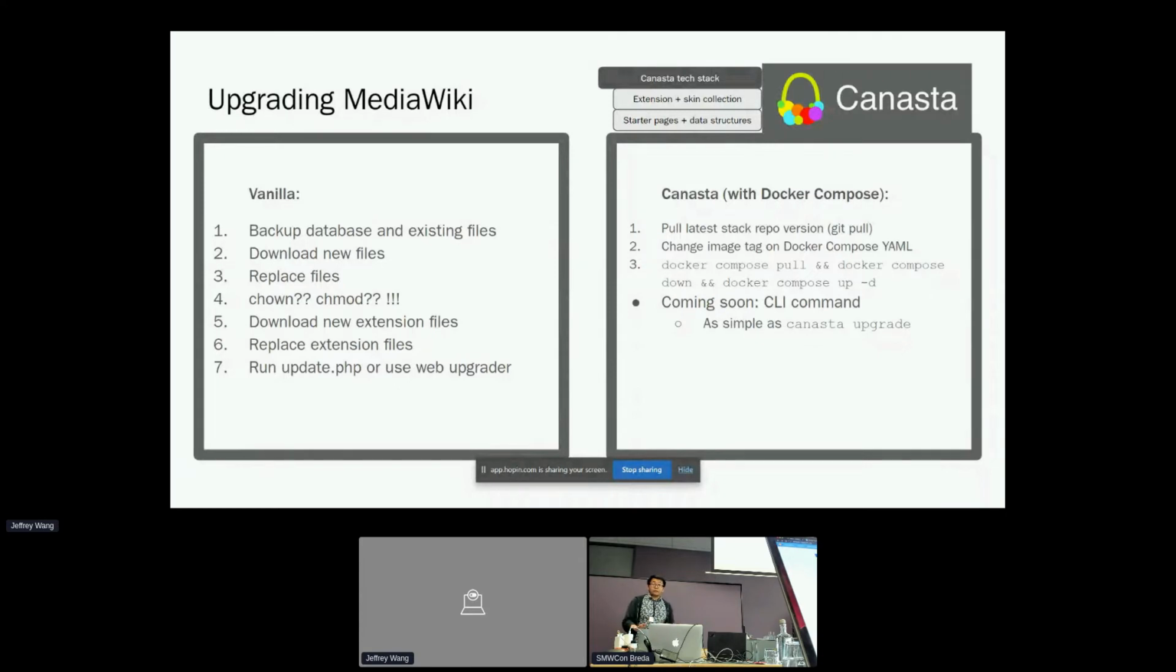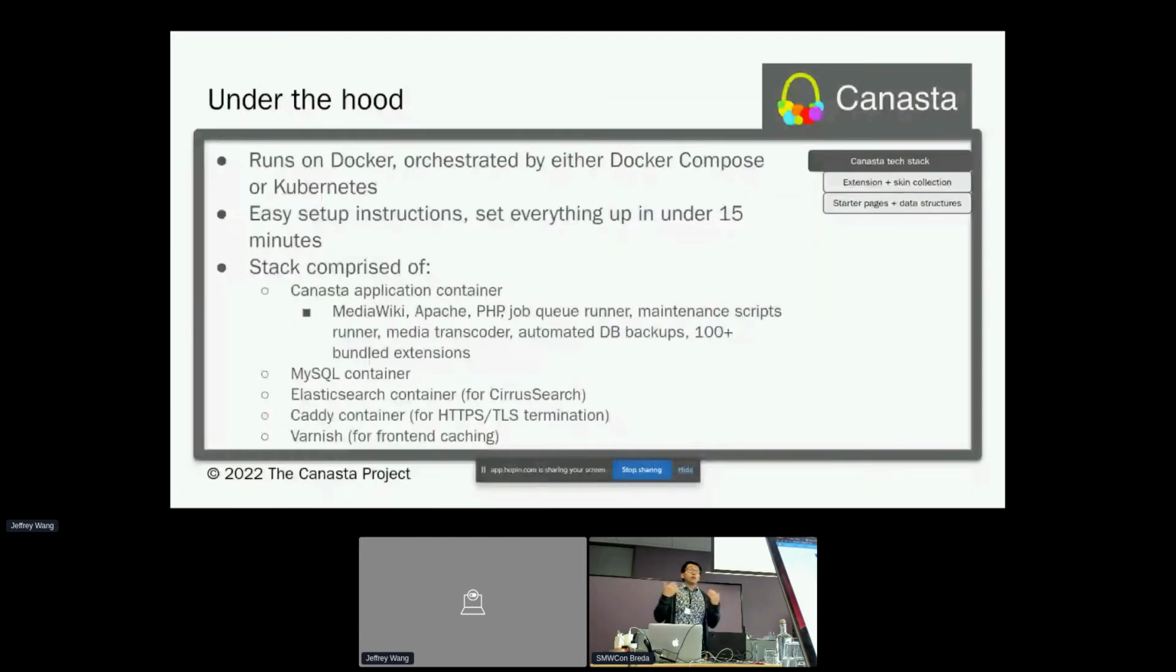But with Canasta, this is simply reduced to pulling the stack repo to get the latest updates, modifying 1 line of the config file, plus running 3 commands, which in reality can be run all at once, like I showed here. And all you have to do after that is pull the latest image and restart the Docker stack, which is what the last line does. And soon we'll even have a command line interface with a command to do all of that for you.